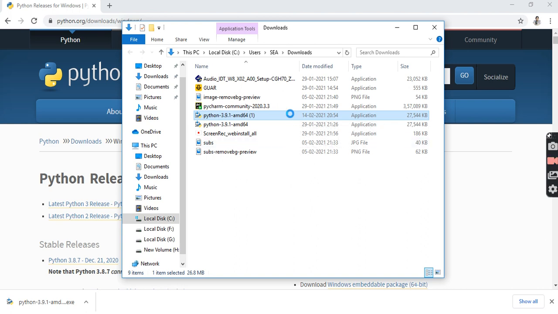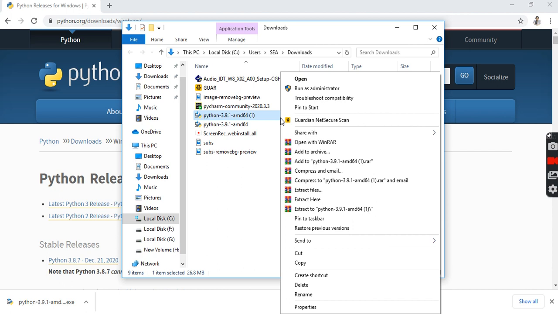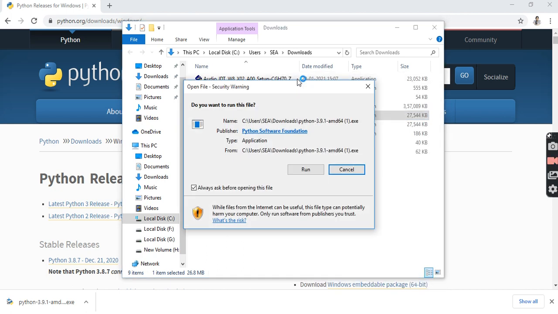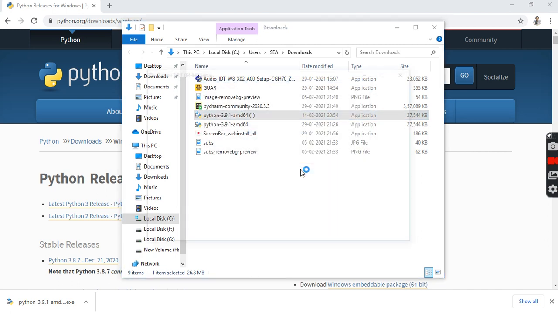Now I would do the right click. Let me just do that once more. I would click on this and do the right click. After that I would go to open, right? As soon as I go to this option, it will give me an option to run. I would click on this run.